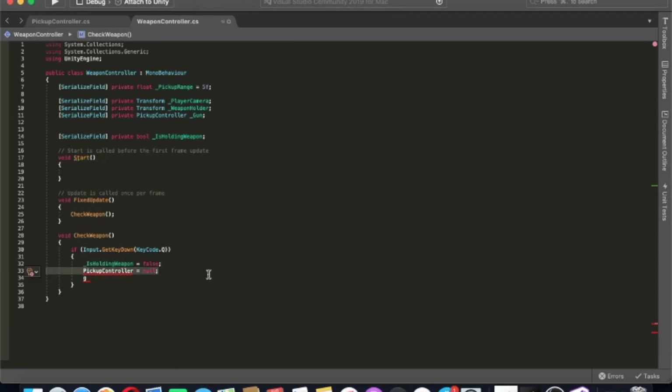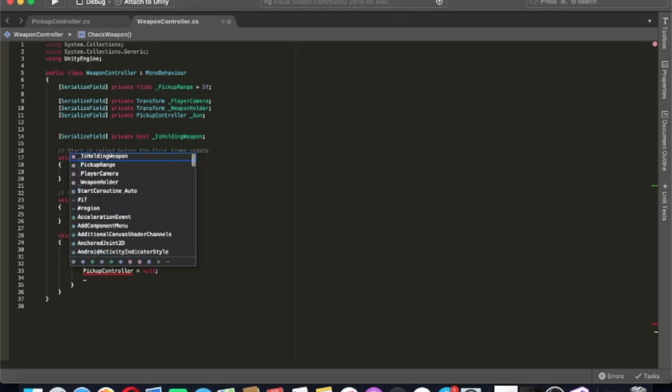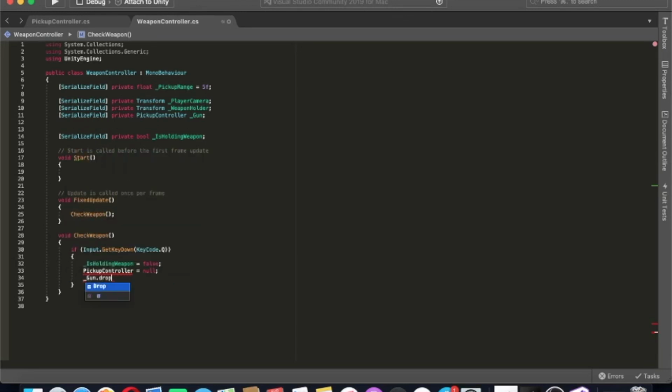I might be confused now. I said gun.Drop, give it the player camera. We are passing the argument in here, player camera and pickup controller. I think I need to do something in there, so I'll see it afterwards. But let's do an else if statement.